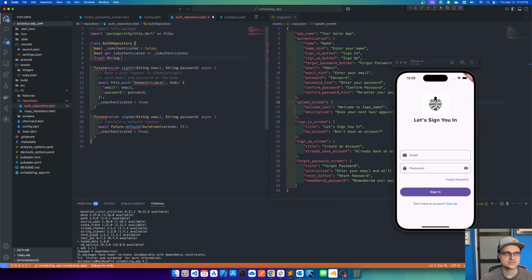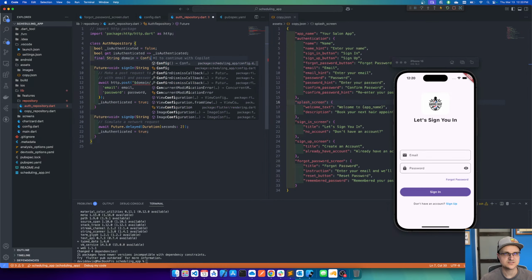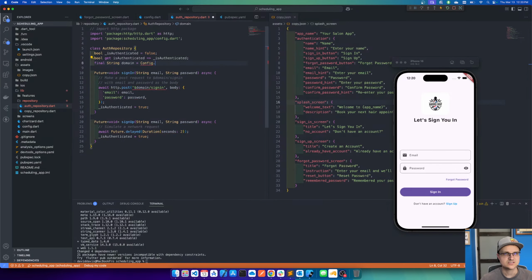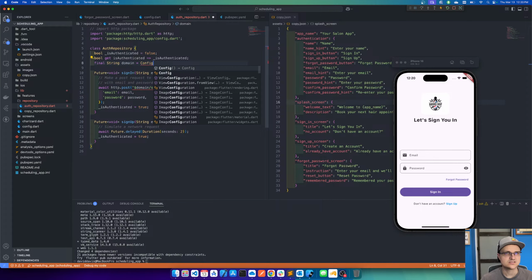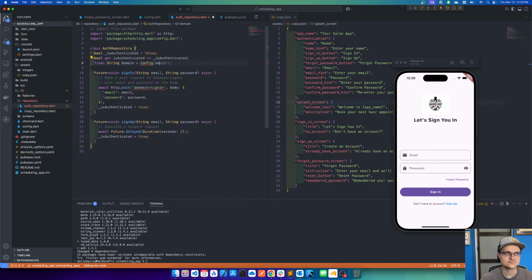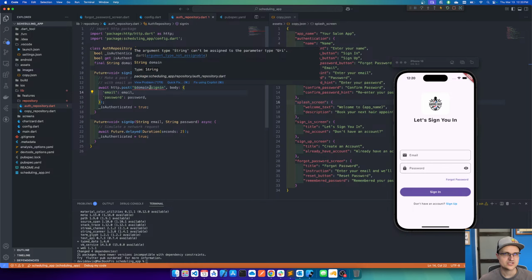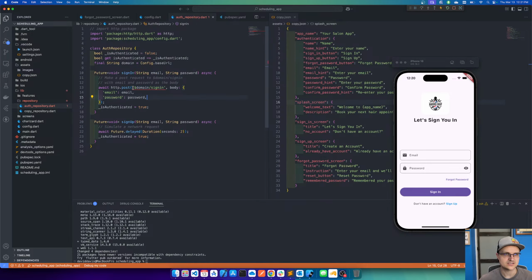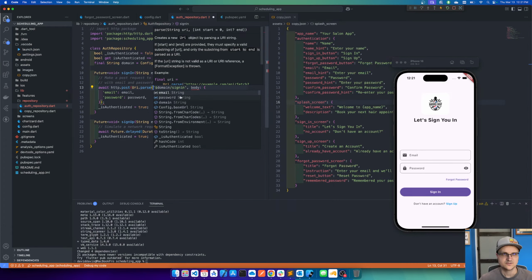final string domain is equal to config dot. Interesting. What do we call this? Config dot baseUrl. Okay, so now we have config, string can be assigned to URI. I think it's Uri.parse. I think.